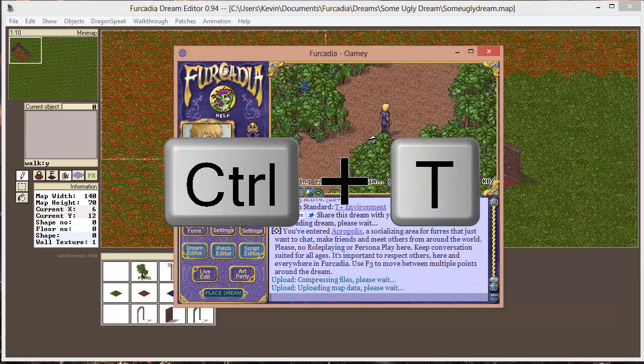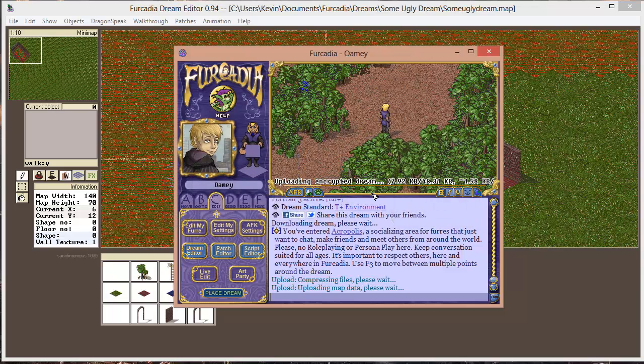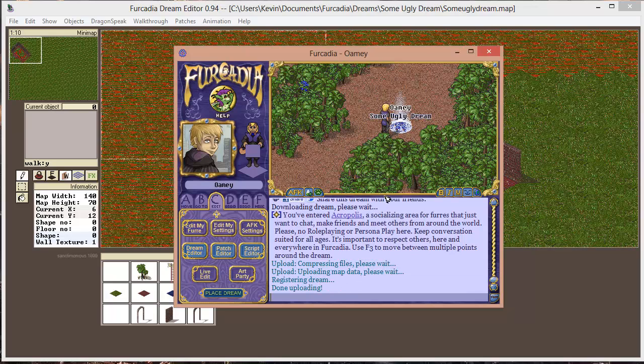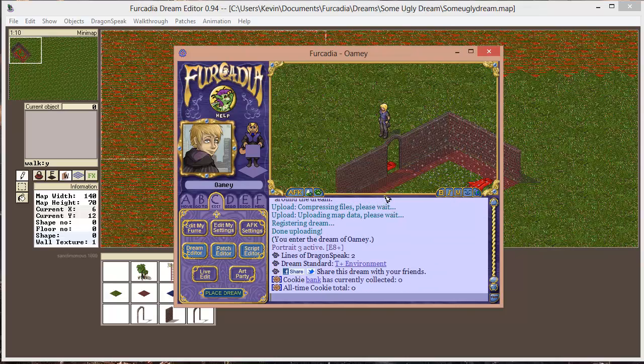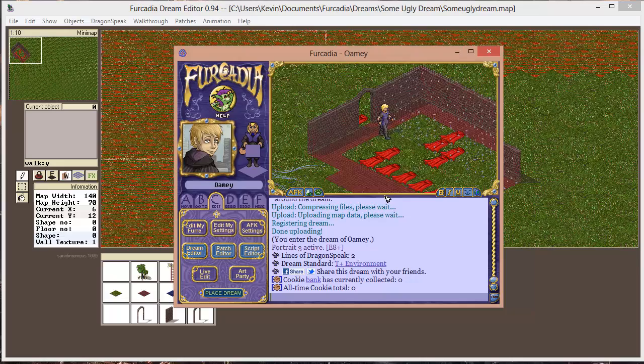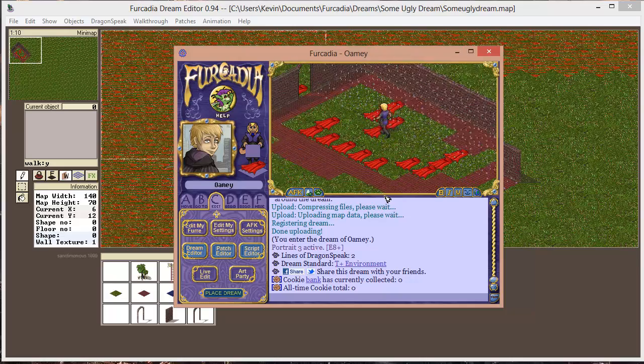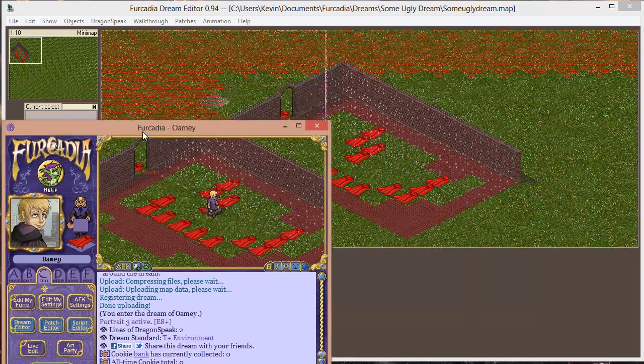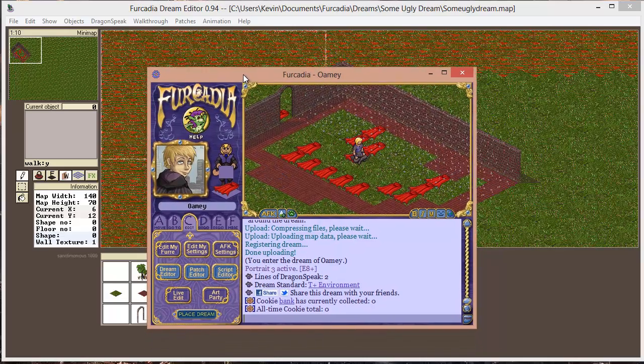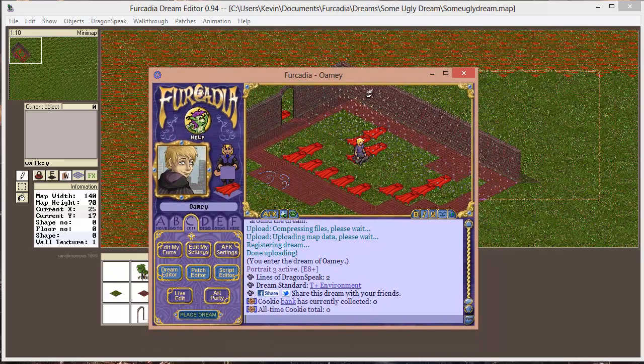I like the shortcut. Then you get an upload bar down here. It says your dream is being uploaded, uploading encrypted dream. And after a few moments, it says it's about done. And finally, there it is, Some Ugly Dream. Then I go inside of it, and just like in the dream editor, it looks pretty much the same. Or exactly the same, really. You can see almost exactly where they fit together here.